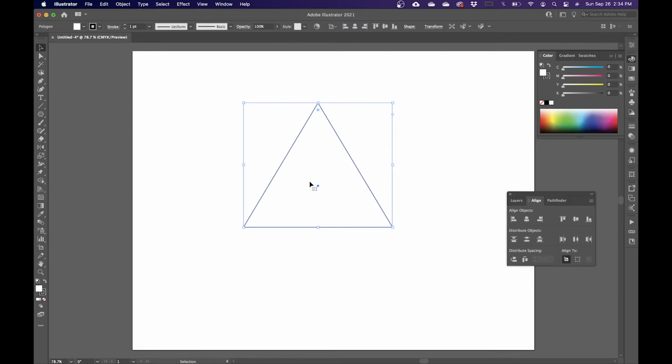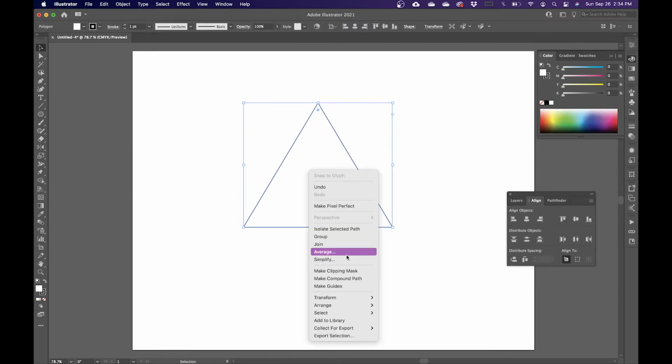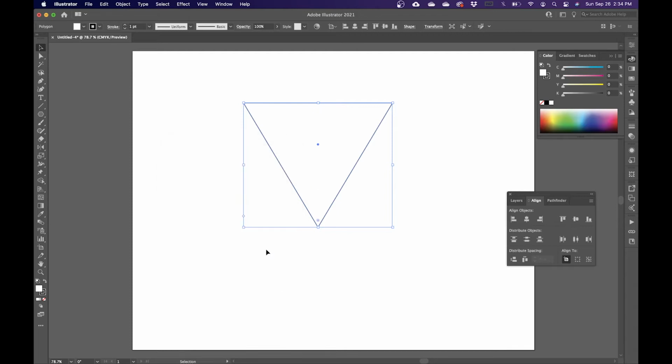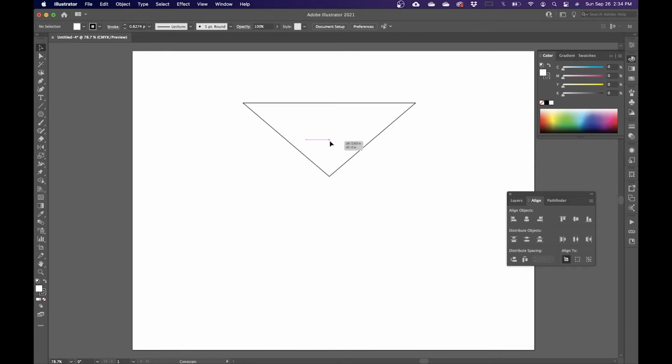And then I'm going to switch over to my selection tool, and I'm going to right click, transform, reflect, and I want to reflect it horizontal, and then I'll just hit OK, and then I'm going to use my black arrow or the selection tool to just kind of make this triangle a little bit more squatty, maybe a little bit wider. I think I'll call that good.